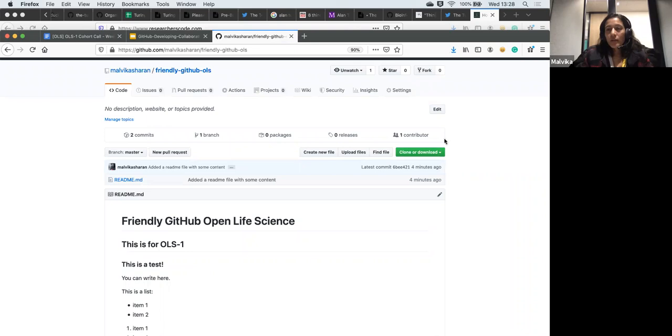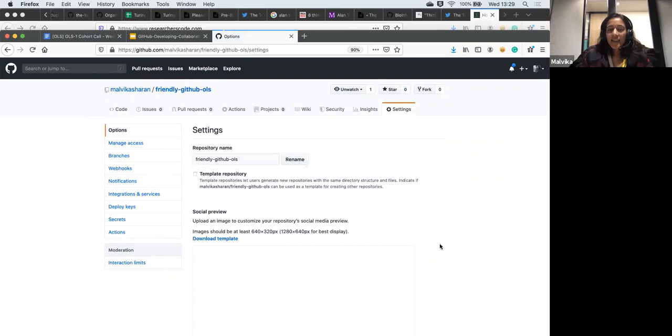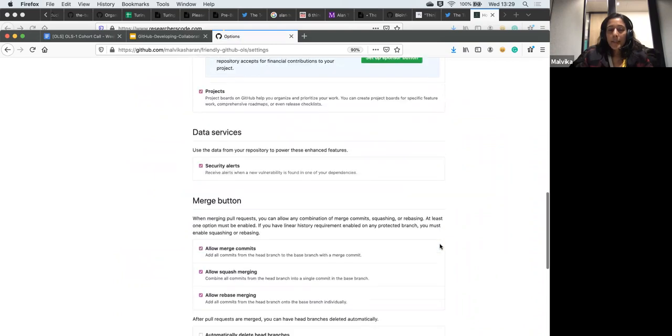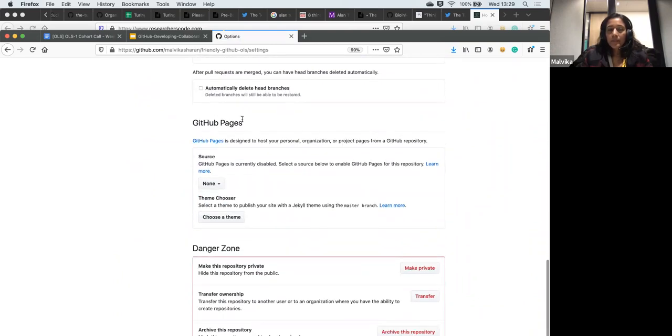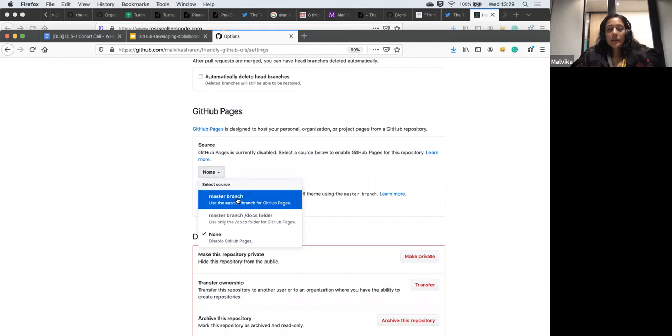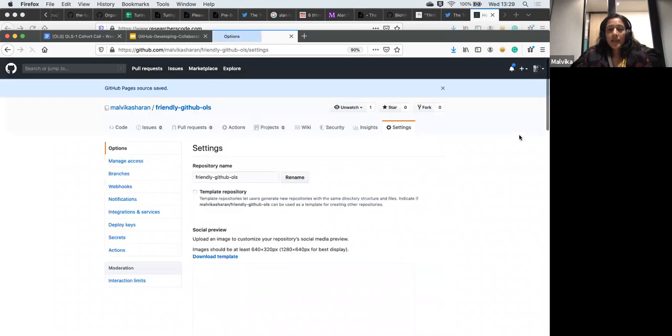So in order to allow that, what you're going to do is go to settings, scroll down in your settings, and it says GitHub Pages. GitHub Pages is designed to host your personal, organization, or project pages from a GitHub repository. And right now, what it says is that I have chosen the none option. I don't have my website yet. So when I click on this, because I have only one file on my main branch, I'll click on master branch. And it gets immediately saved. So it says GitHub page source saved.